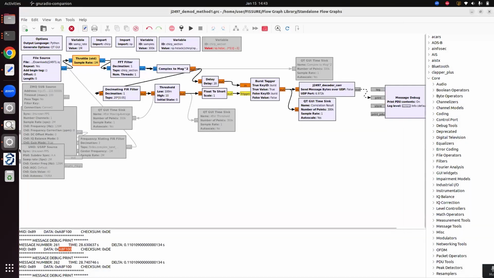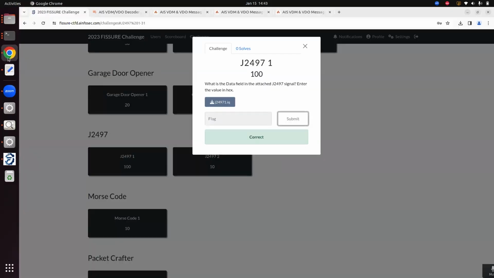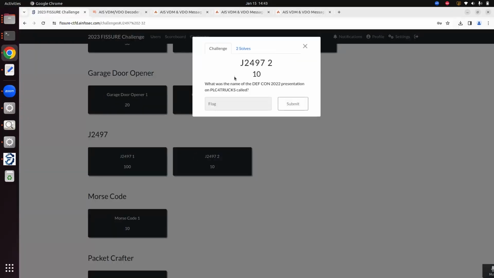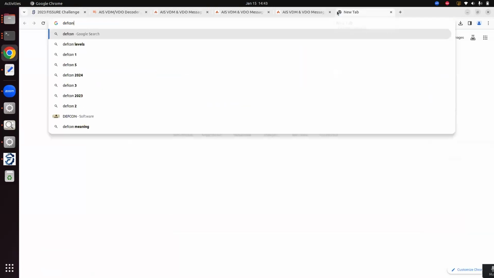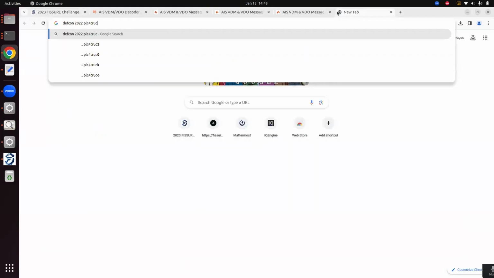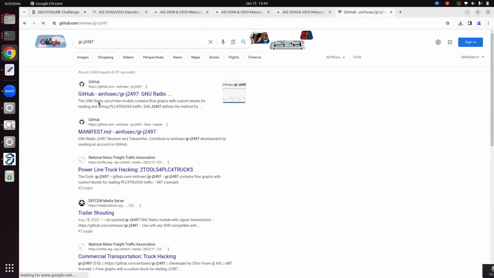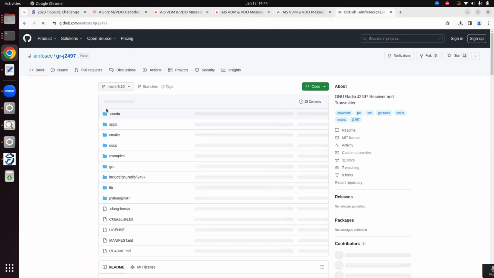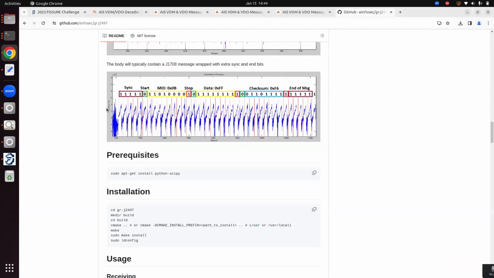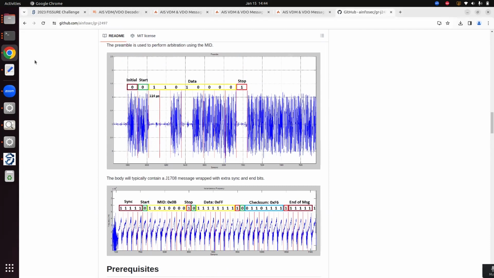So you probably have no idea what I'm talking about with any of these messages. I didn't really explain what they are and what they do, but we don't have time for that. But if you do want to find out more, the next one will help you. What was the name of the DEF CON 2022 presentation on PLC for trucks? We just search DEF CON 2022 PLC for trucks. The name of the presentation was Trailer Shouting. That's what I'm looking for. If you search GRJ 2497, that's the repo that code is from that I just used, and it will tell you about everything, how it all works. So Trailer Shouting was the answer.